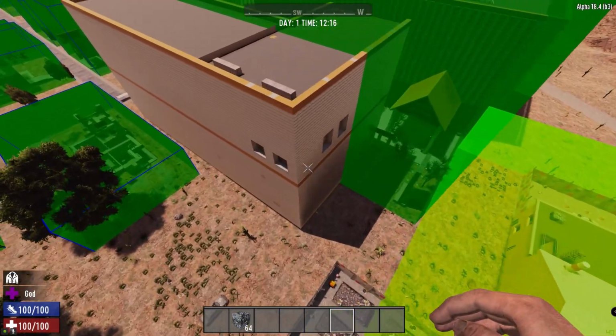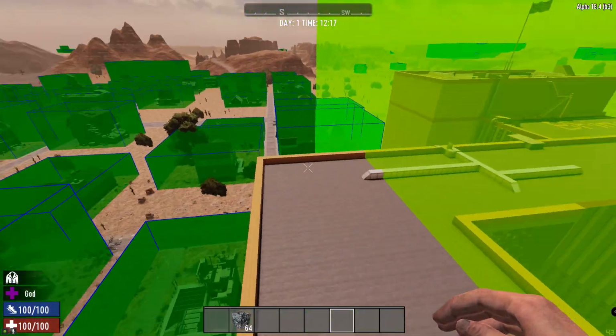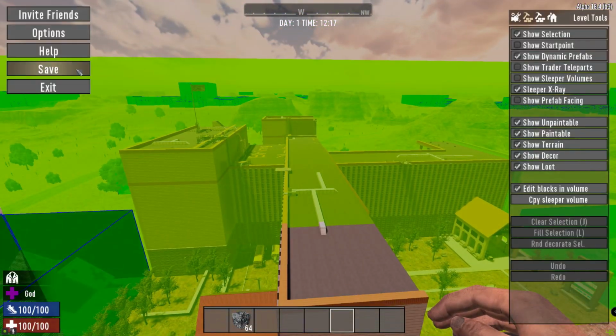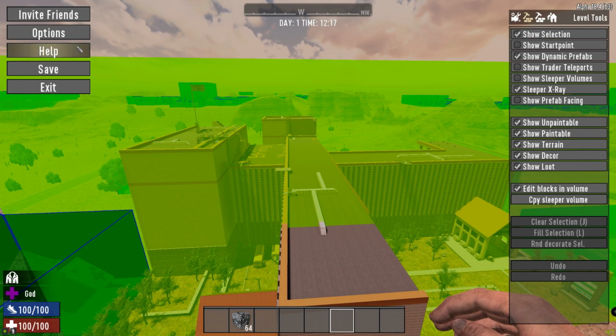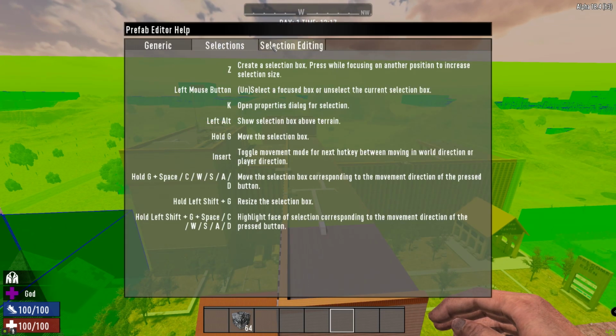Okay. Now this doesn't exist. Once you save the world and go back, it's going to be there. So press escape, press save, and you can go out and look at that. Now, these are the basic techniques.